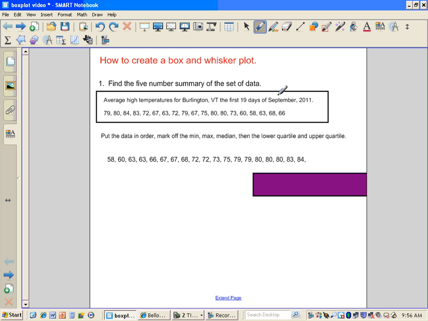Here we have the same data we looked at in class today, the average high temperatures for Burlington, Vermont for the first 19 days of September. So that says that we have 19 pieces of data. I've put the data in order for you. You're very welcome. So what we want to do is mark off the minimum, the maximum, the median, and then find the lower quartile and the upper quartile.